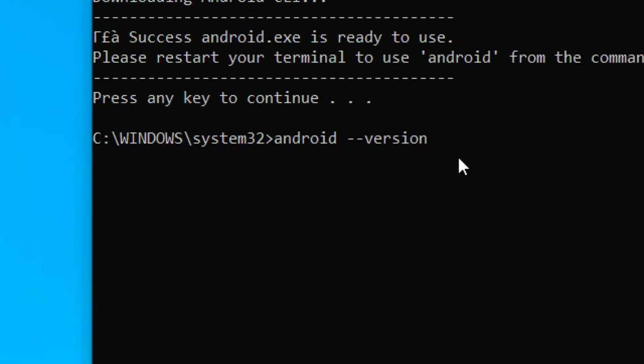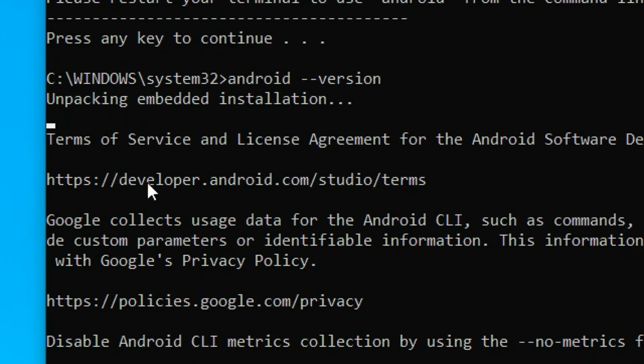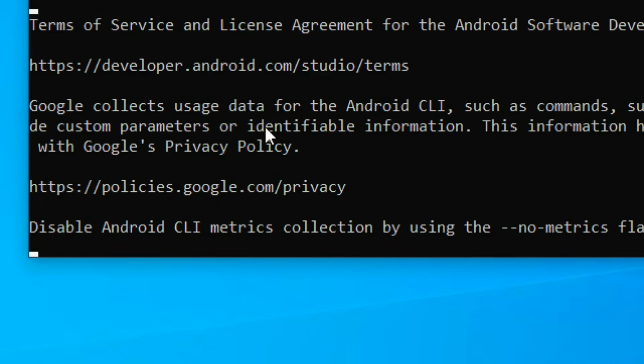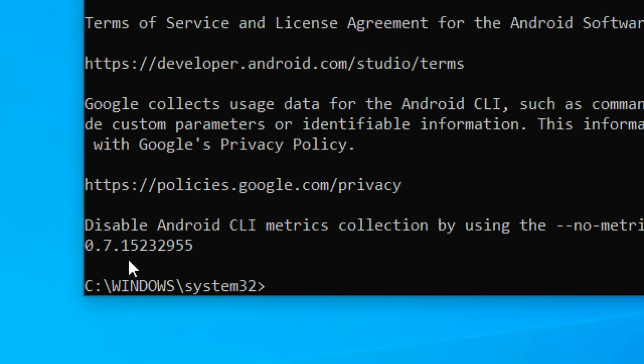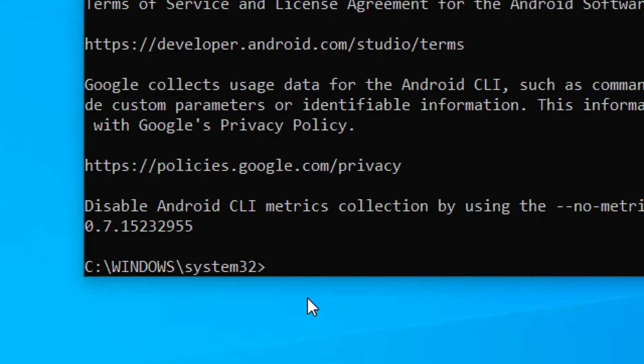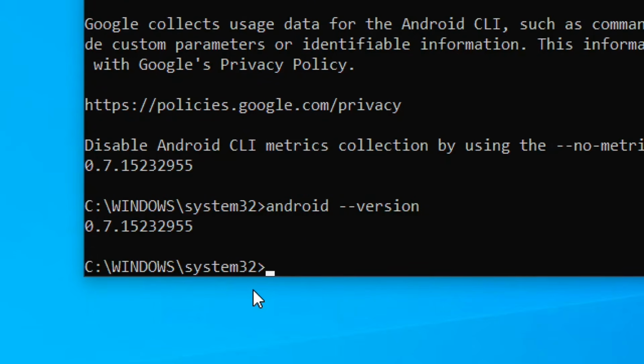So it is first going to unpackage it. When you enter it the first time, it is going to unpackage it, so just allow it to finish. As you can see, it is unpackaging it, and it's going to give you the version. The next time that you type Android space dash dash version and hit enter, you are going to get the version directly. So as you can see, this is the version of the Android CLI that we are using.